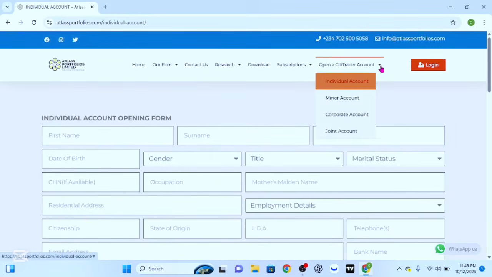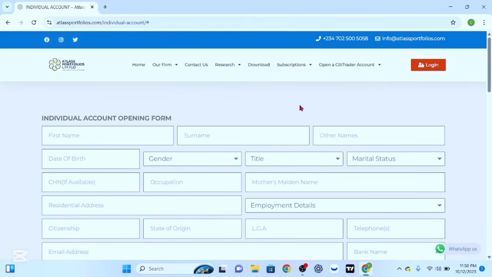So if you want different accounts, this is where you come to. Just come to where you have open a City Trader account, click on the drop down button, and this is individual account. So if you want a minor account, that's if you want to register for your children who are below the age of 18, then you open a minor account. If you want a corporate account, this is it for your business. And if you want a joint account, maybe you want to co-register with somebody else, this is joint account. But for the purpose of this video, I'm going to be using the individual account, which is what most people use.